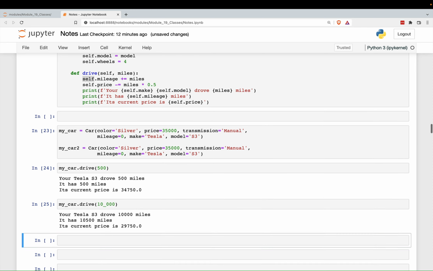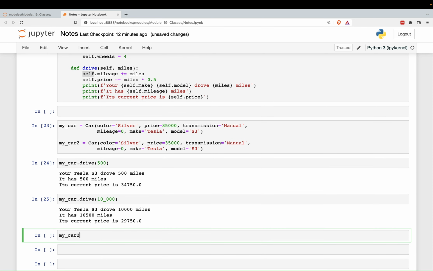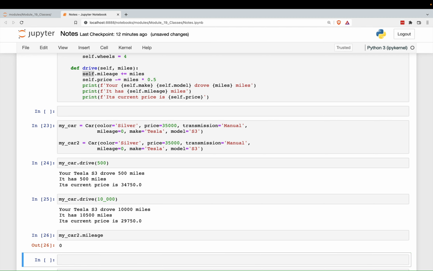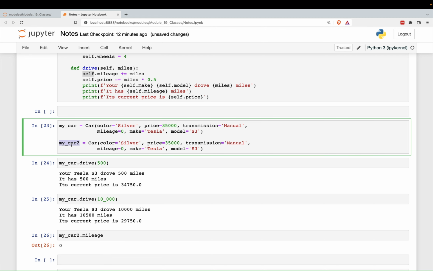And I'll run those two things again. My car 2, its mileage will still be 0. So it's a completely different car. Remember, this is a factory. It just created a completely new car. It happens to have the same exact attributes as the other car, but it's not the same car. It just looks the exact same and has all of its attributes the same.